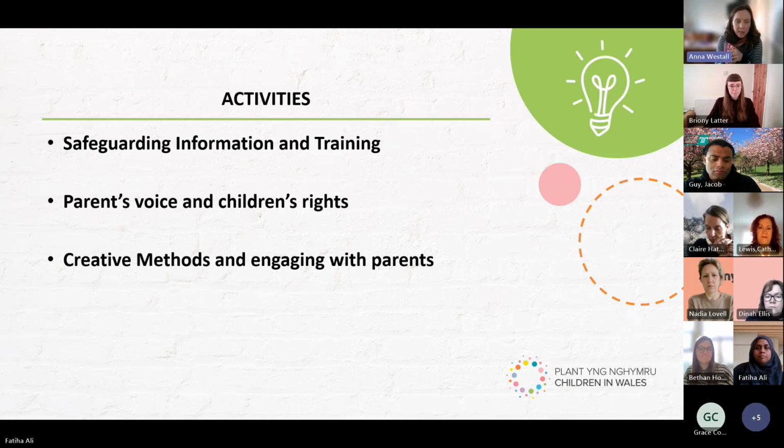Any other thoughts on that group? Did any other group do the first one, or was it just safeguarding? It was just the one group. Two groups did the parents' voice, and one group did the other two activities. Any other thoughts on that group? I think that's it. Okay.